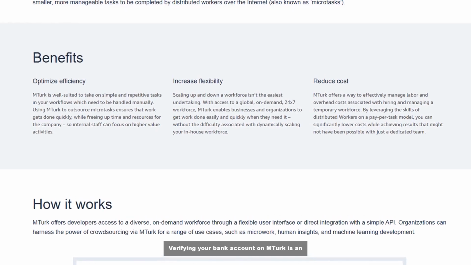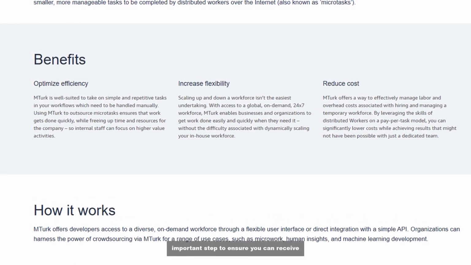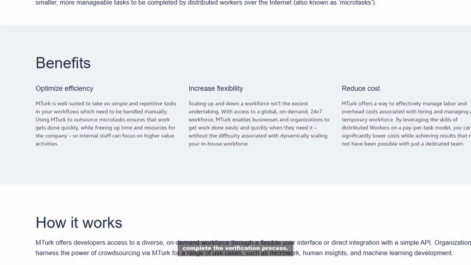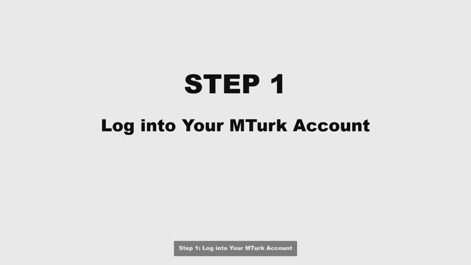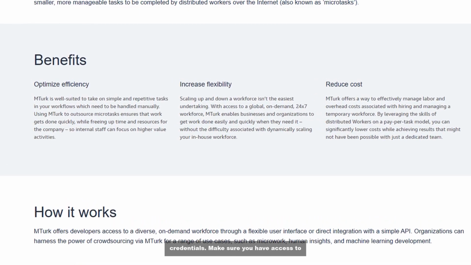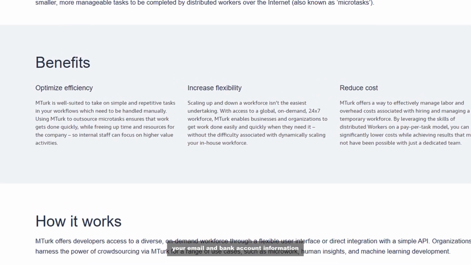Verifying your bank account on MTurk is an important step to ensure you can receive payments for your work. Follow these steps to complete the verification process. Step 1. Log into your MTurk account. Visit the MTurk website and log in using your credentials. Make sure you have access to your email and bank account information handy.